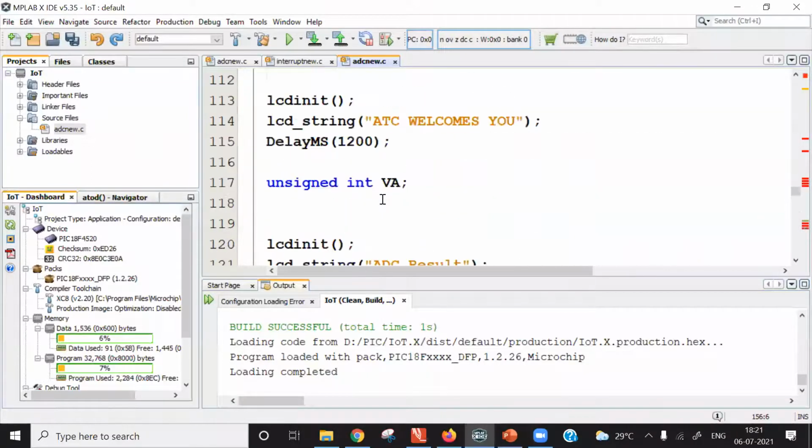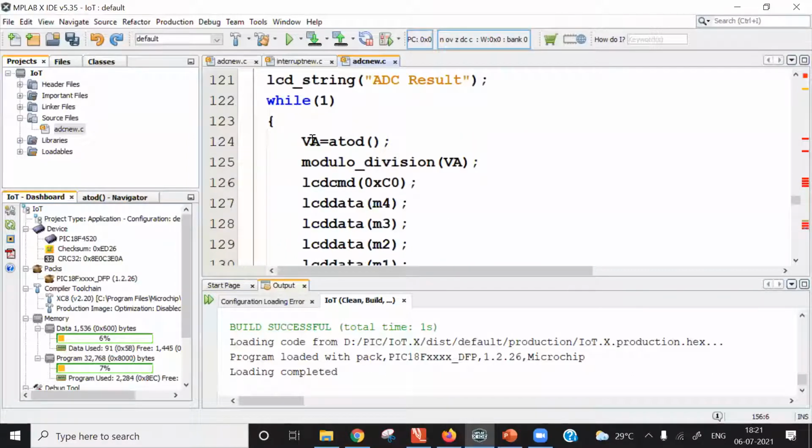So if you go back to the calling function now, here we are calling this function, VA is equal to A to D. When this function is called, analog to digital conversion is done, the result is returned and assigned to variable VA. Now we have got a 10-bit result in VA. Remember, variable VA is 16-bit, but the actual result is in the last 10 bits of variable VA. Now we must display this result on the LCD display.